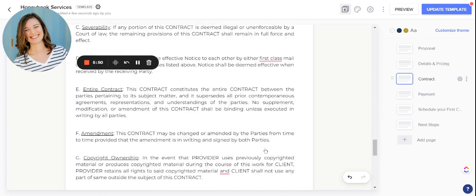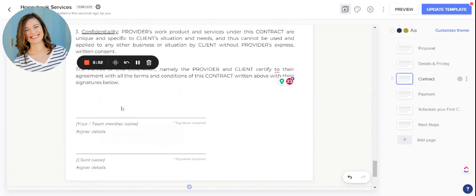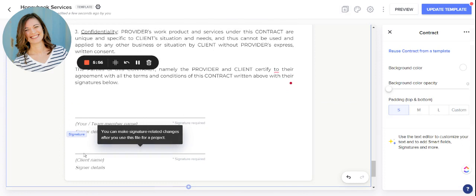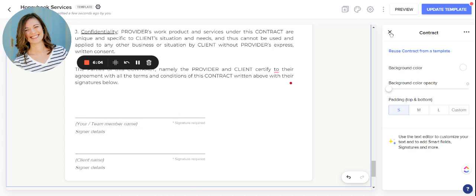All the way down at the bottom, you'll see that there are signature options. If you have multiple clients, for example, you can choose if this is your first client who's going to sign or both clients, and that is very customizable as well.